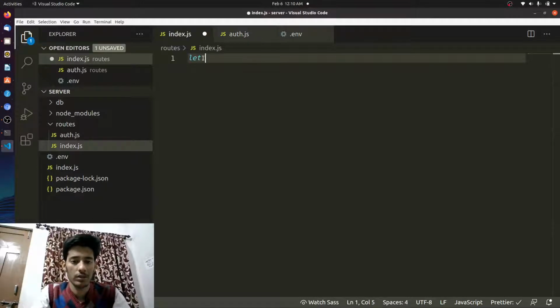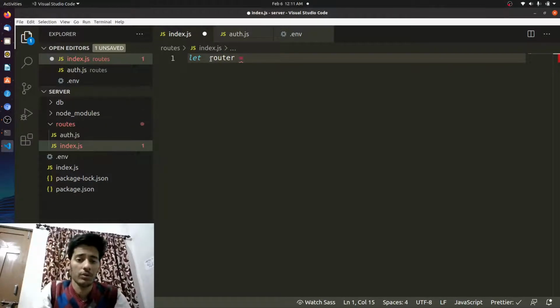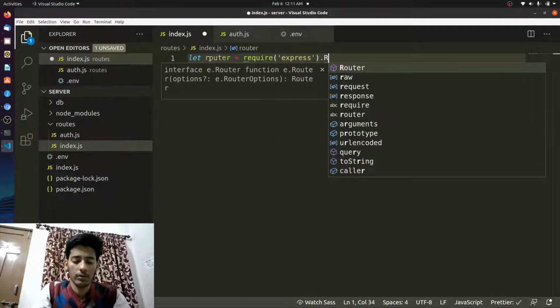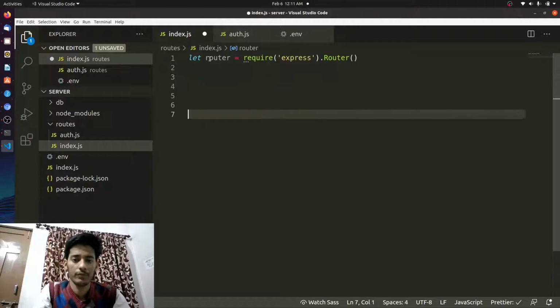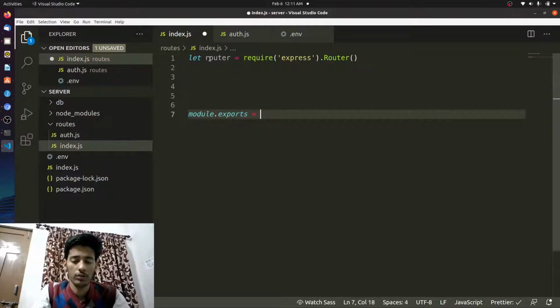So we'll say the same thing, not mongoose over here, a router. This is like the index page, so don't get confused. This will bundle all the routes and send them to the main index page. So router is equal to require express dot router. The next thing we'll be doing is exporting it, so we'll say module.exports is equal to our router.